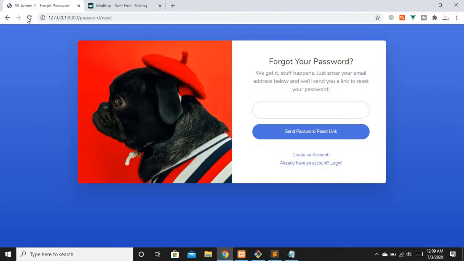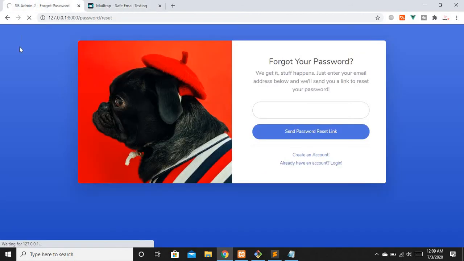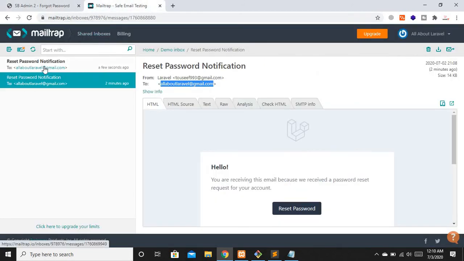And now let's refresh once again, and I'm going to delete this email. You can basically reset your password link with this email as well, but let's configure this one as well. Okay guys, so let's try another one, all about Laravel at gmail.com, send password reset link, and let's see what happens. Okay guys, so here you can see we have a status message. Basically we have emailed you password reset link right here.